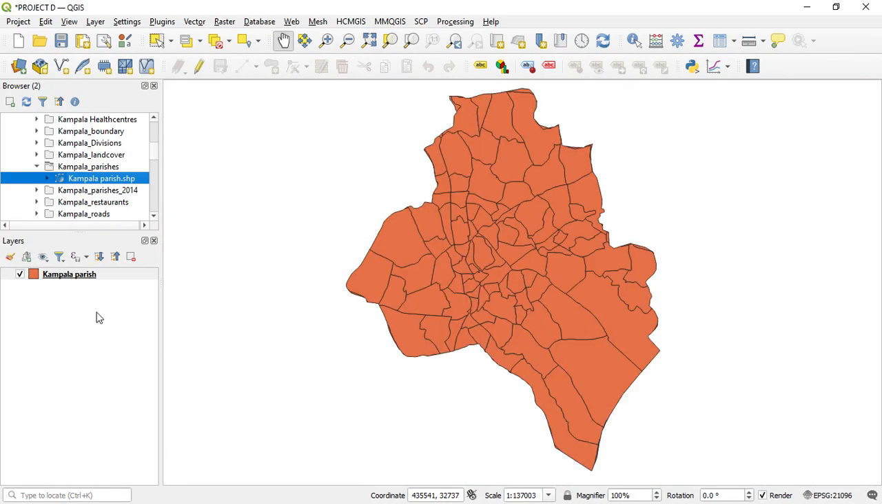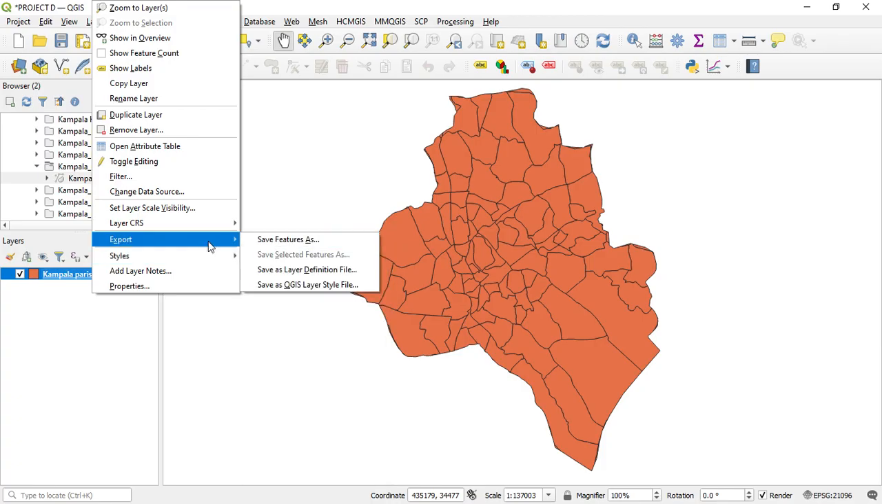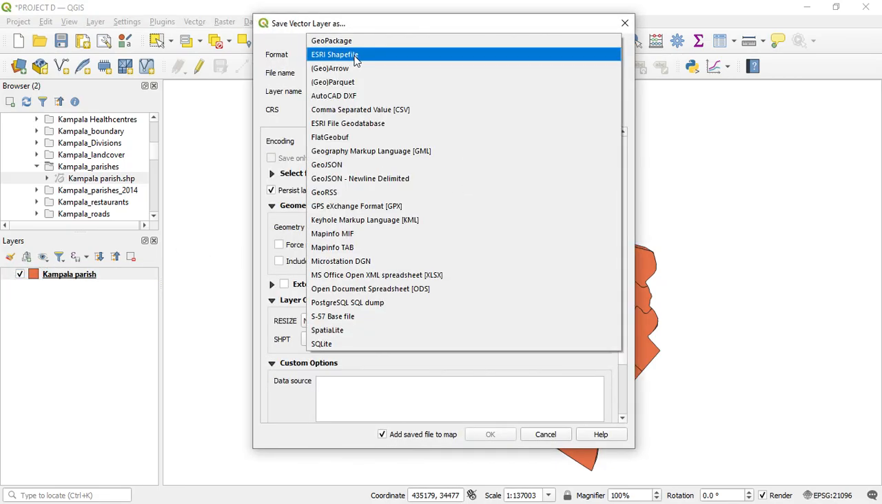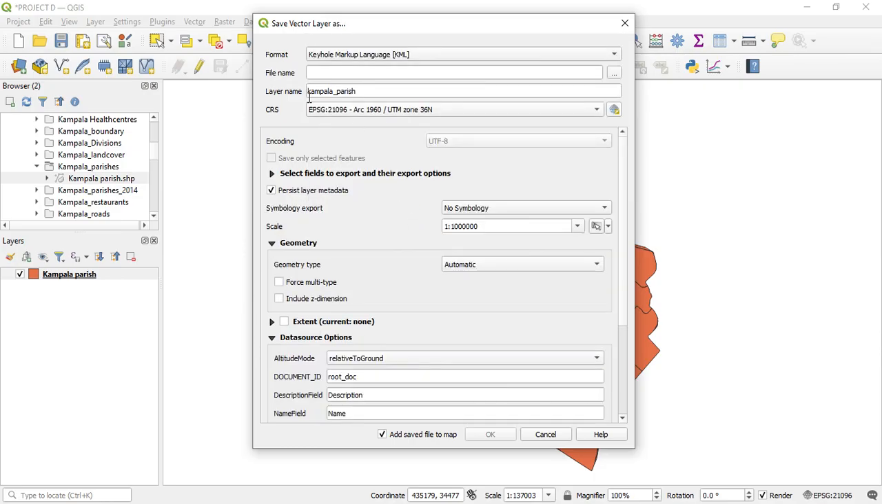So it's here. This is a shapefile for parish. So I'm going to export it as a KML. I right click on that layer, export, and save features as. And then after that, for the format, I make sure that I tag KML. KML is this one, Keyhole Markup Language. So I select it. The layer name is left as Kampala parishes, though for the file name, we have to give it a different name.